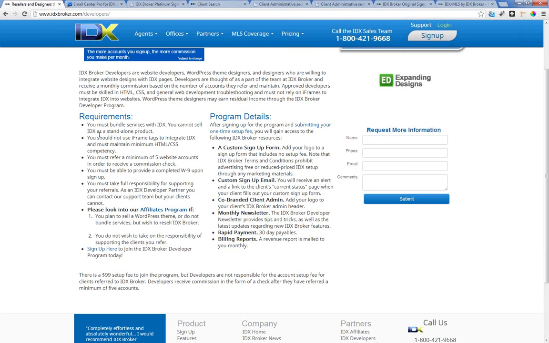So the first thing is that you must bundle services with IDX. You cannot sell IDX as a standalone product. This means that you cannot find clients that already have websites and just refer our solution. You have to have a website, or some form of CRM and website, that you're packaging with the IDX solution. So you do have to create a website for the client and then integrate our solution into it.